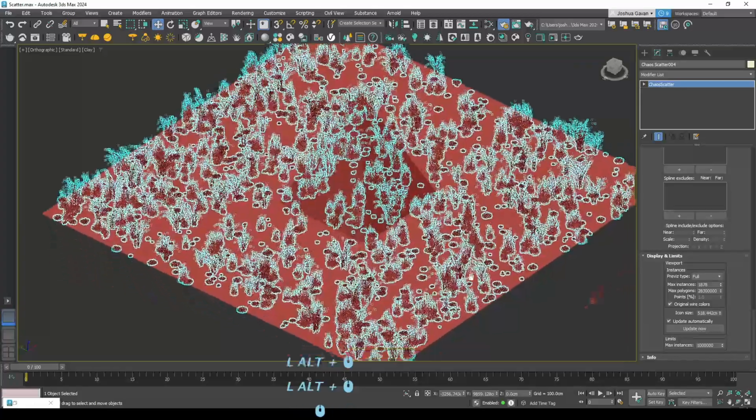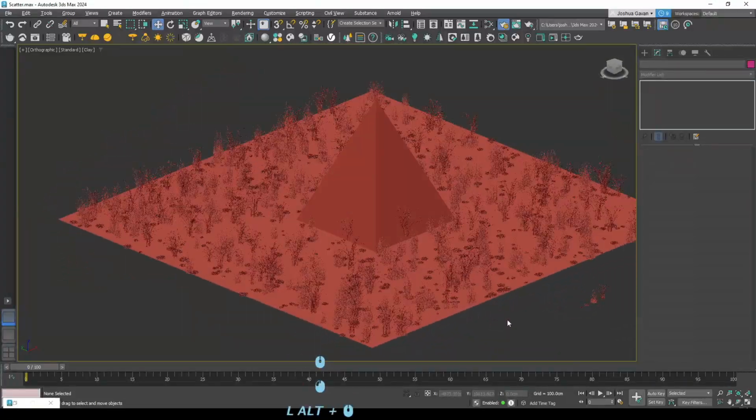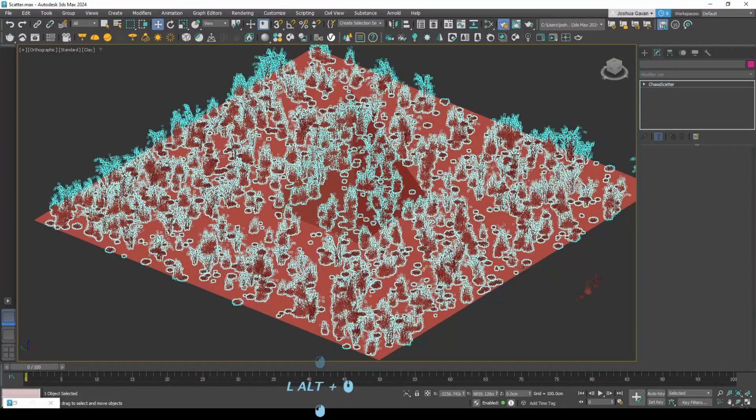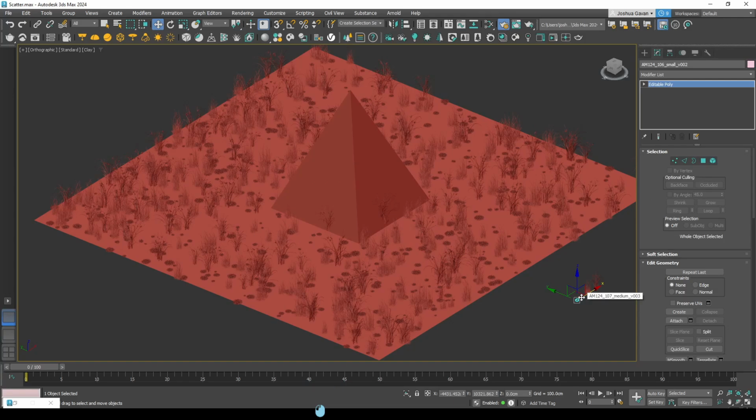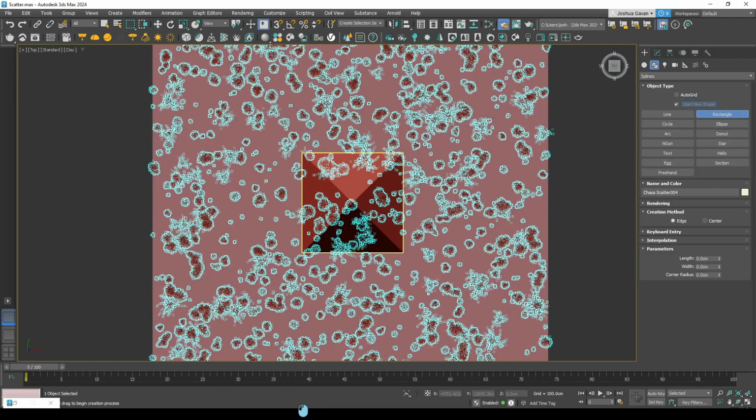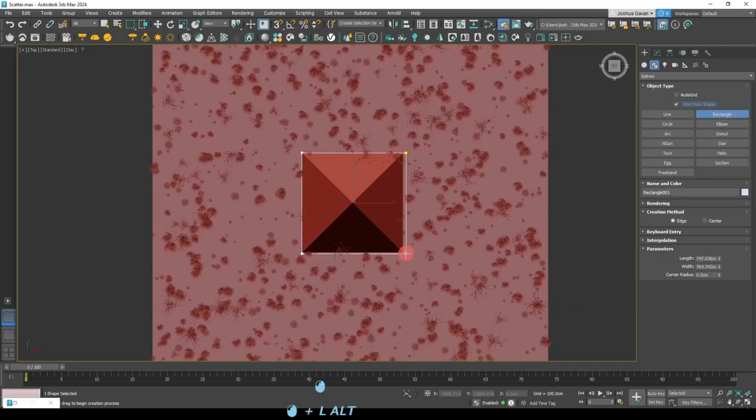Now if you want that pyramid to not be getting clipped into by the grass, or if you want to make a pathway perhaps that might lead to the pyramid, that's when you can start adding splines into your scene. We'll just add a basic rectangle spline and add it to the base of this pyramid.